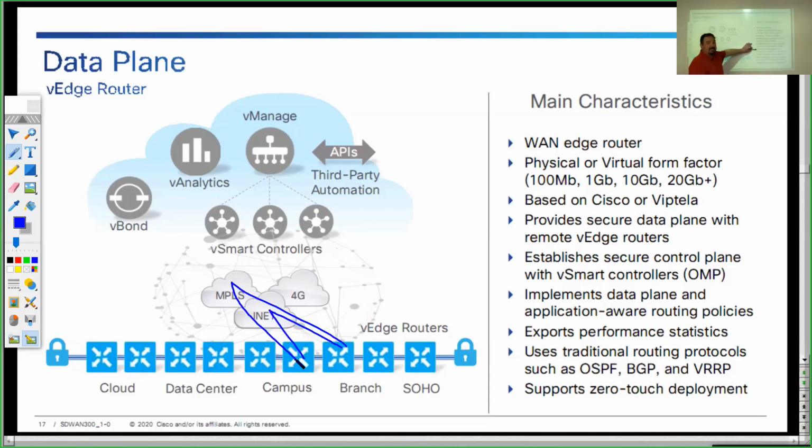They implement the data plane and what we would call application-aware routing policies. So I'm not just simply routing, I'm now routing based off the type of application that it is. Kind of similar to the idea of policy-based routing. I'm going to look at what the application is, and based off of our policies that we've configured in vManage, it's going to tell us how we should send that data back and forth, and what the requirement for that data is on that network as well.